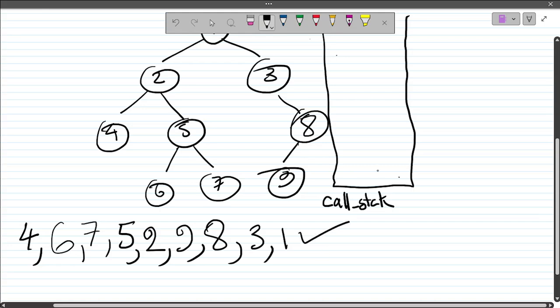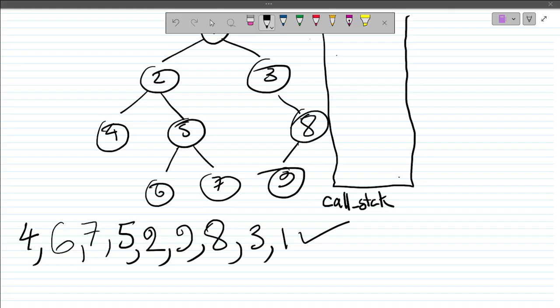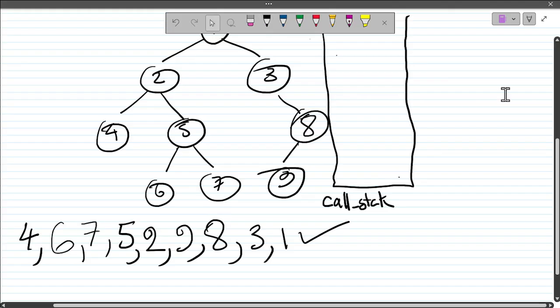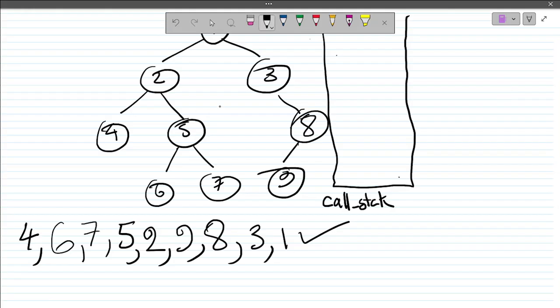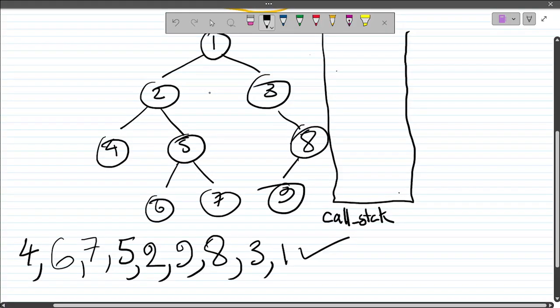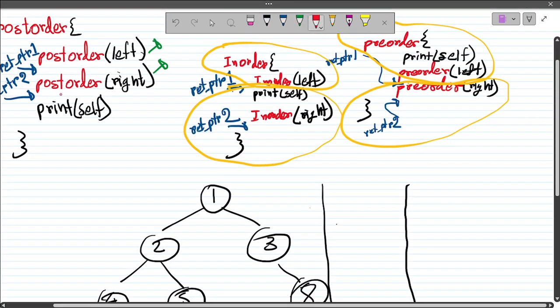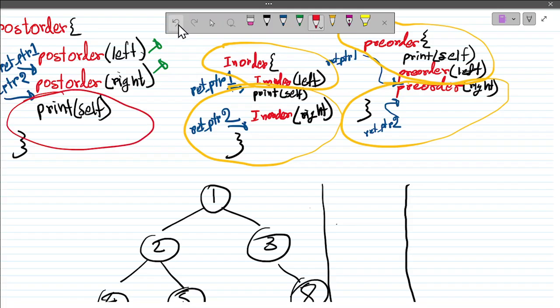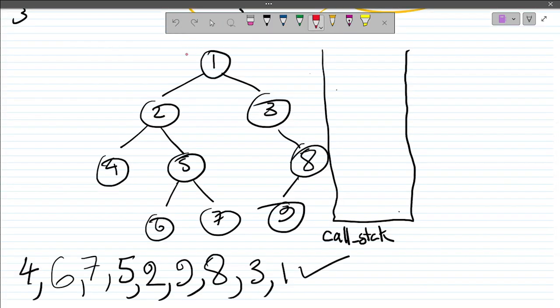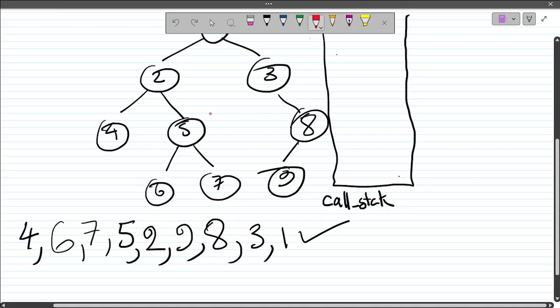Okay, now let's try to think about how we are going to implement this in our code. There are multiple ways of doing it. The way I learned to do it is by the two-stack method, and it makes sense to me. The insight of this method comes from the fact that you only print after you are done with both your left and right children calls. Okay, so the printing is done after.